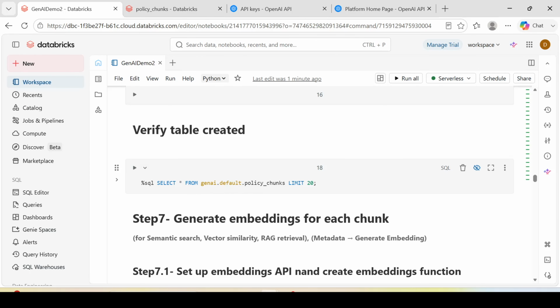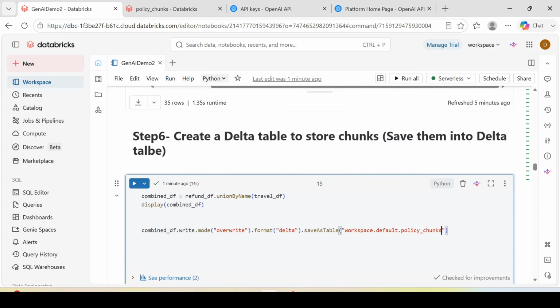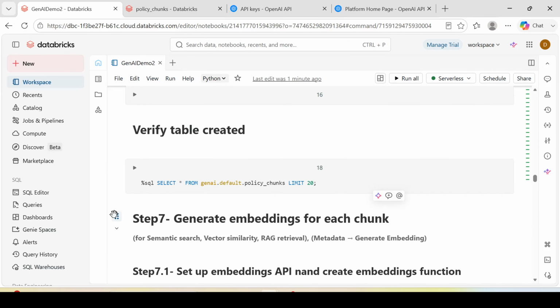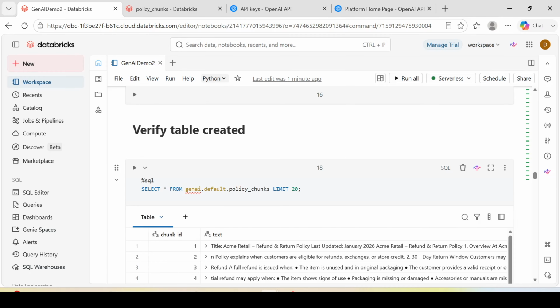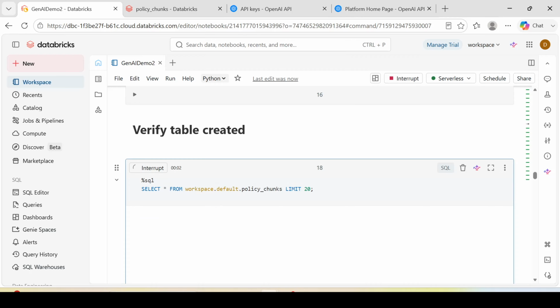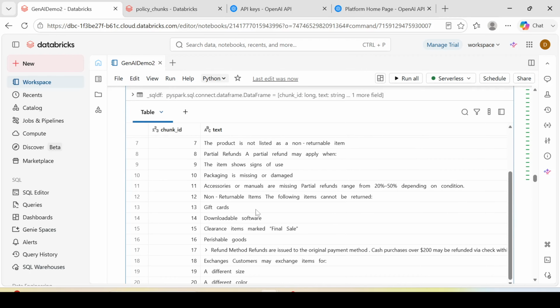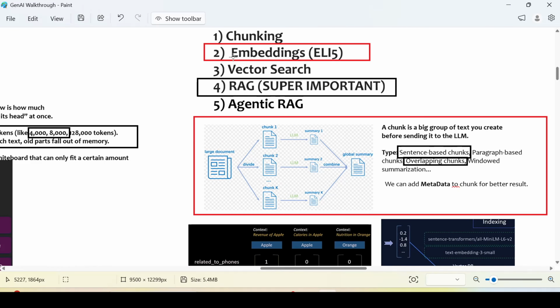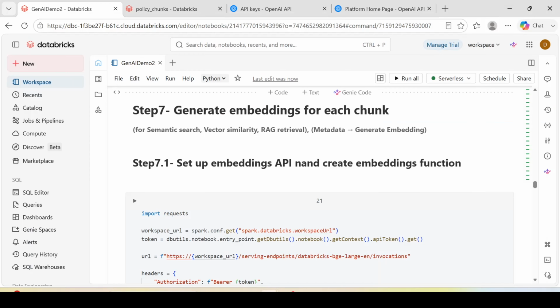Moving forward, optionally, I can verify that data from here as well. So let's start from not the Genie, but the workspace default. Workspace, and then run it. I should be able to see the top 20 records, which is good. The next step, the critical step, is generating the embedding. So the next step, after this chunking and many other steps, is creating the embedding.